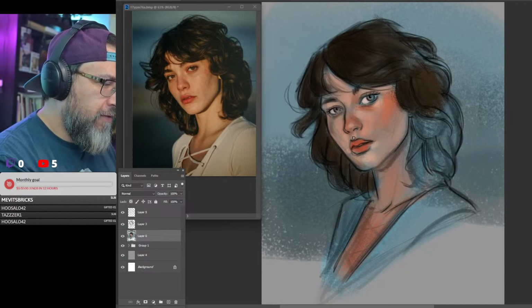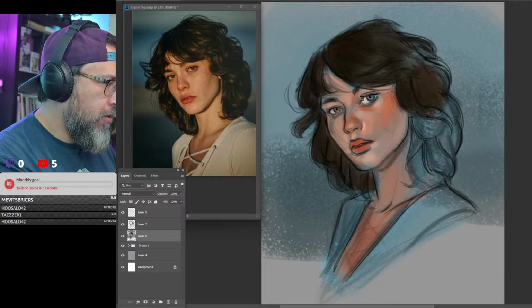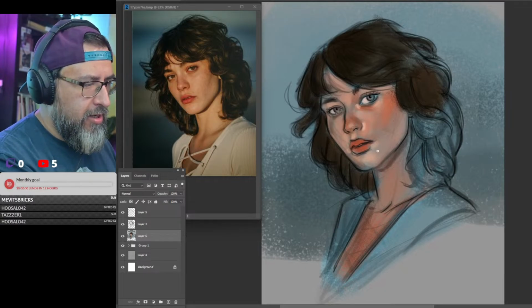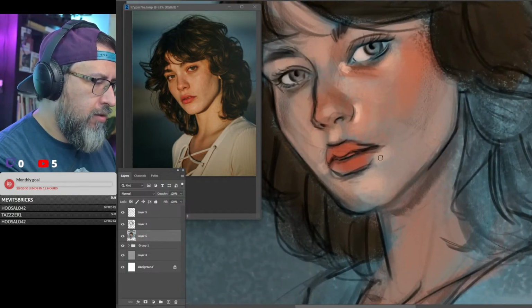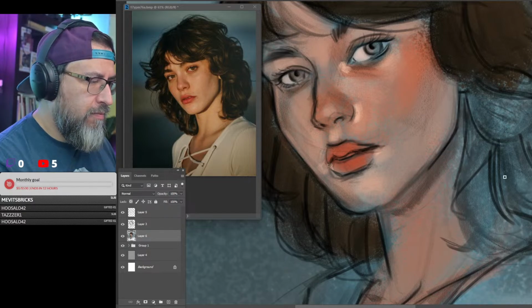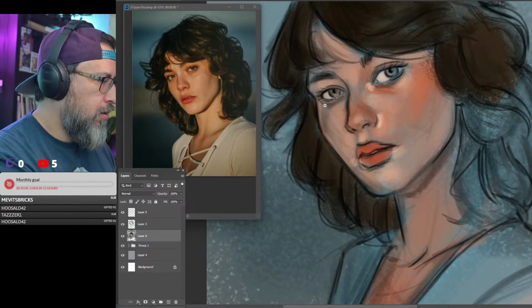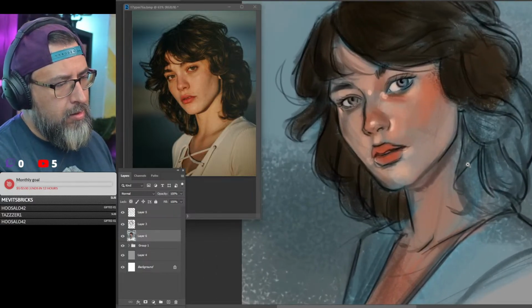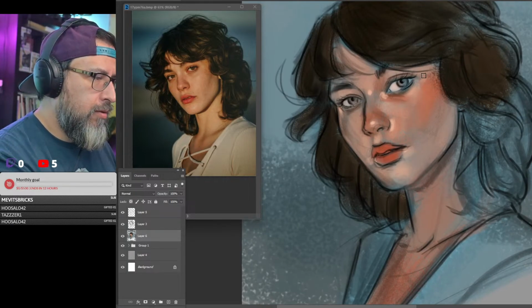And I'm trying to find the highlights, which are usually right by the nose, right by the eyes. This little spot right here on the mouth. The nose.